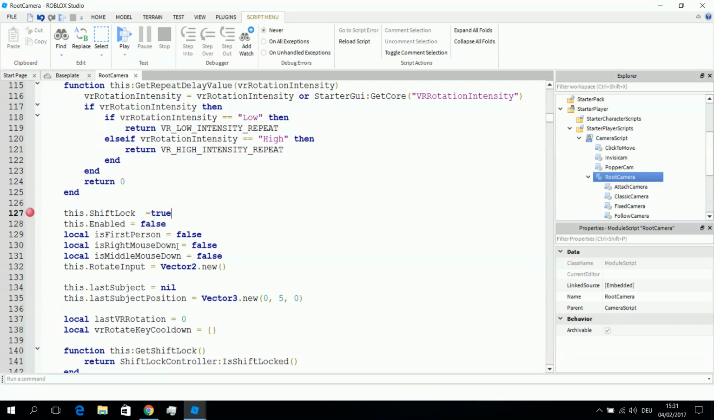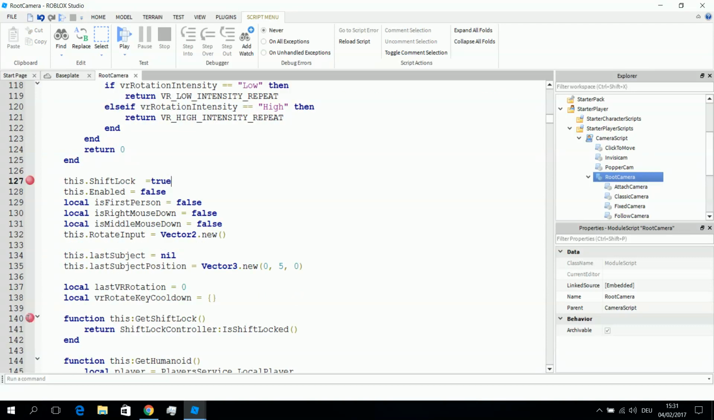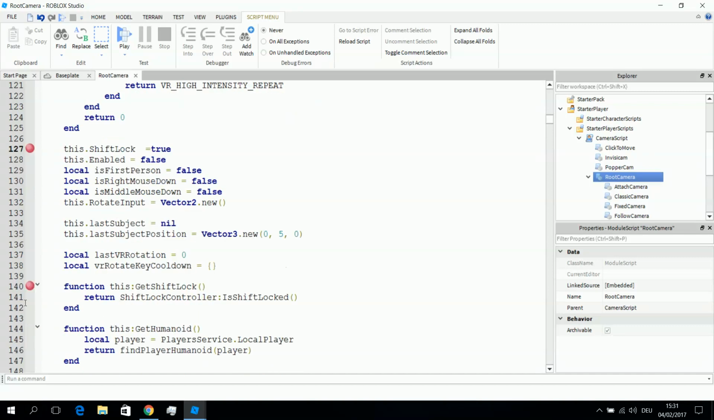And then after that, we need to go to line 141, sorry. And we need to delete this one here, the shift lock controller is shift lock and all that stuff. Delete it, and also try true in it. Make sure that you also put a space between here. So that's actually it.